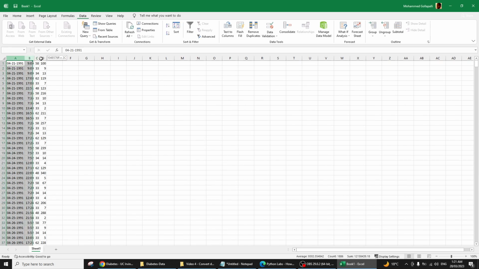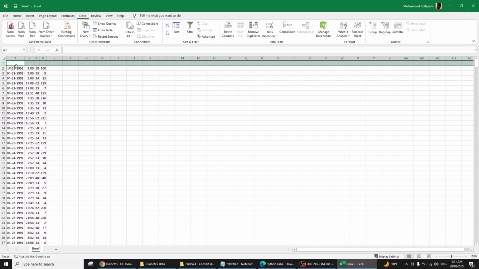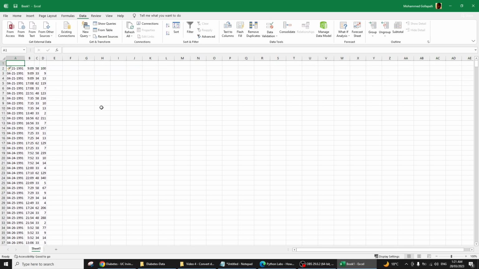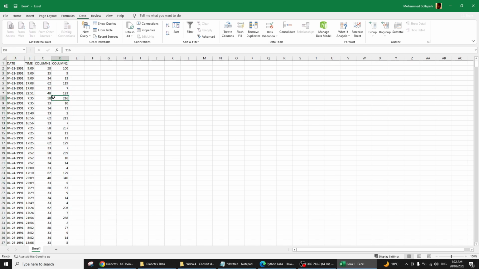Now you can see that the data is very nicely separated in a different file. If you want, you can even write the headers here. I don't know what the dates are here. I think it's the date. I think it looks like time. I'll say column 1, and then the second one is column 2. Okay, so I'm going to save this file now. So I got 4 new columns.